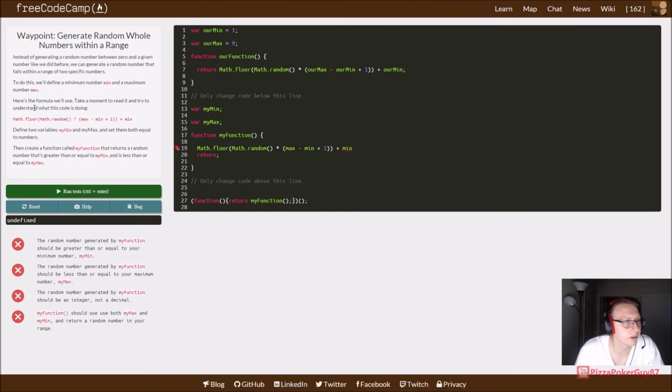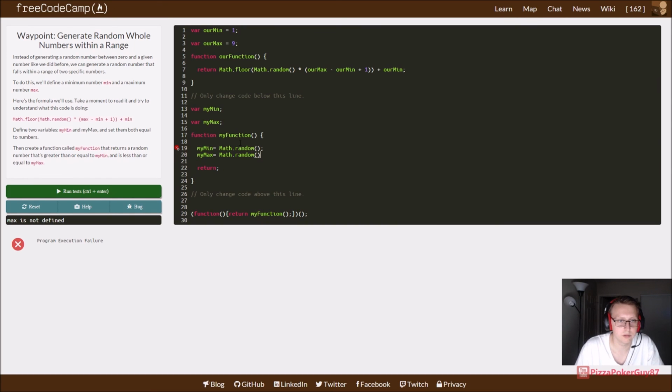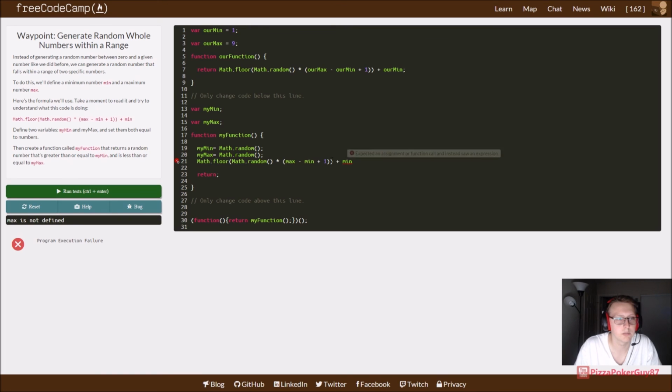So math.floor. Max is not defined. So we want to define two variables, myMin and myMax, and set them both equal to numbers. Oh, so there we go. And we want to put that in there. Max is not defined, and this is actually how we want to do it. We want to say myMax, and let's see myMin, and let's see if this works. Min is not defined, plus myMin.